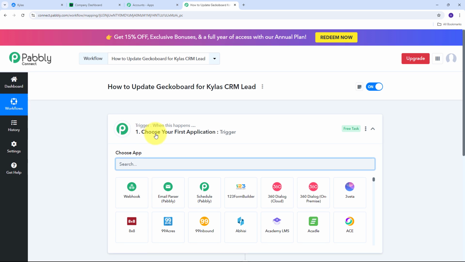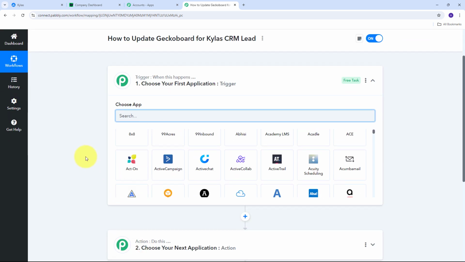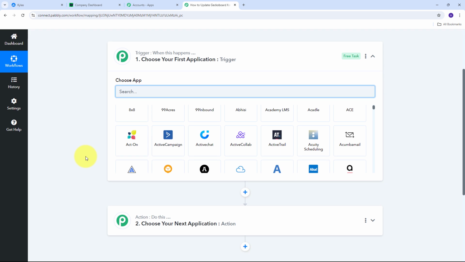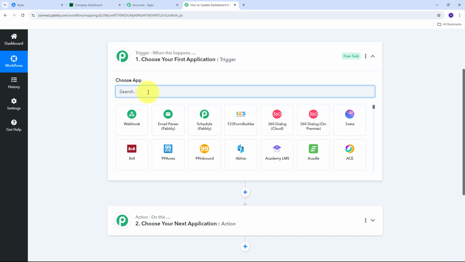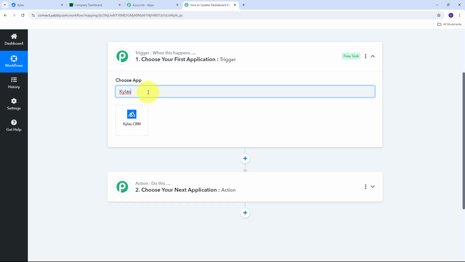Here we have two boxes, trigger and action. These are the two main principles on which our workflow works. Trigger says when this happens, action says do this. The trigger is going to be the first step that will get executed in our workflow, and action is just going to follow that. So here we first need to set up our trigger, and my trigger application is going to be Kylas CRM. So I'm going to search for that, and I need to select Kylas CRM here.